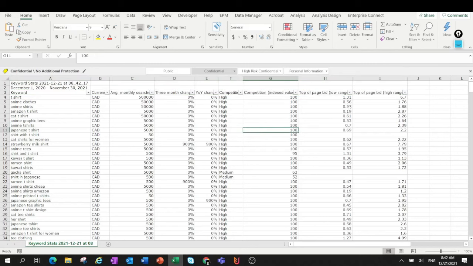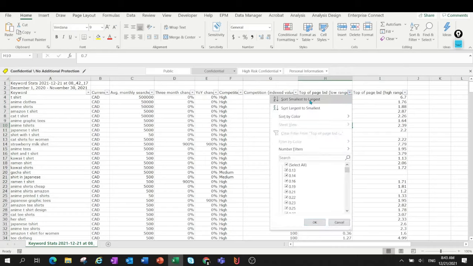What I want you to do at this stage is to look at column H here on my side, and you're gonna sort it from smallest to largest. Be strong.